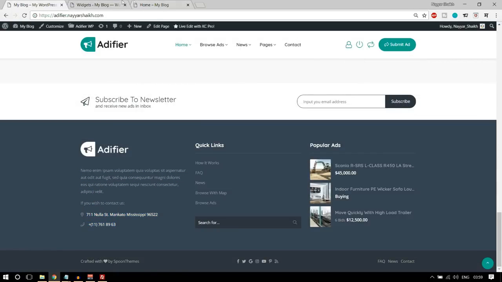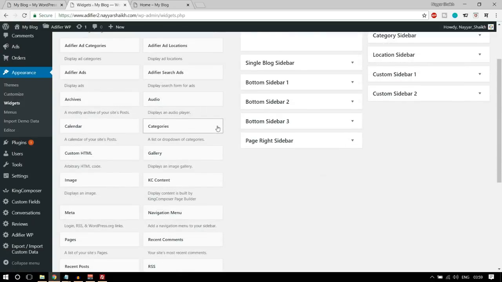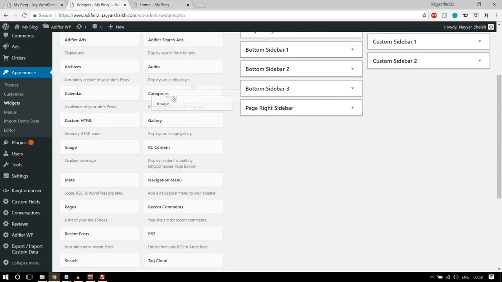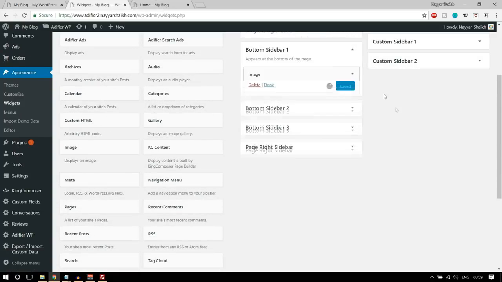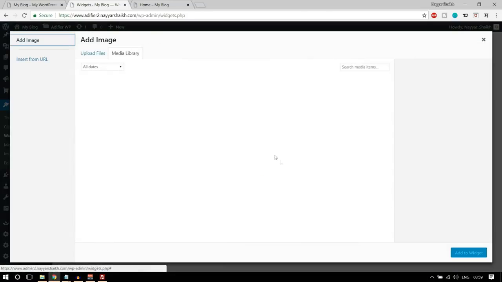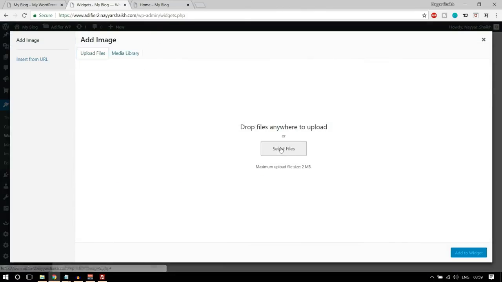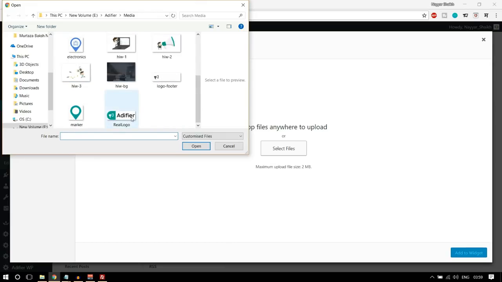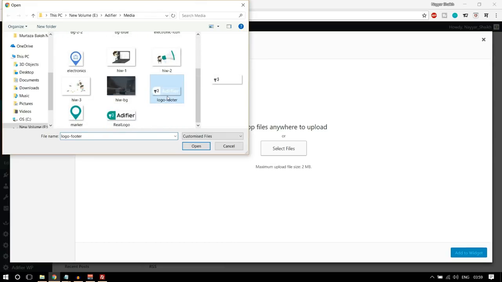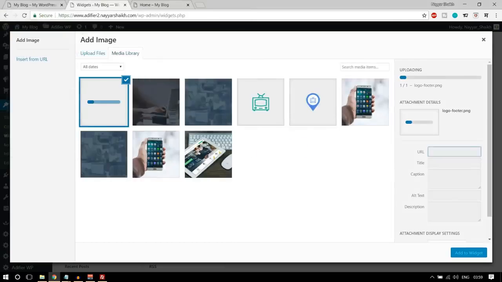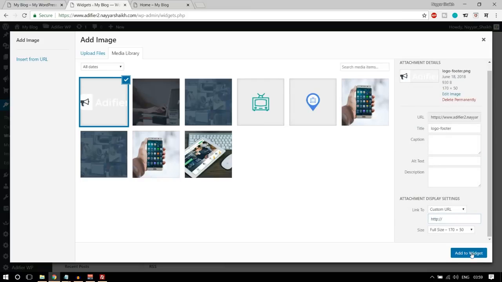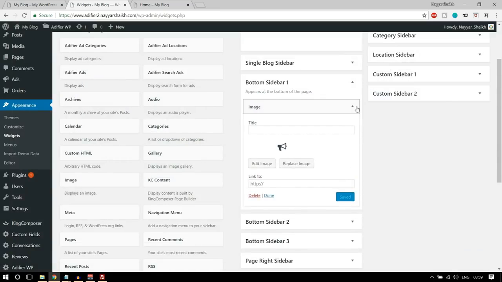So here we have to put in this. First, we have this image over here. So first we'll need an image widget. Here it is, image widget. Select this, drag it under bottom sidebar 1 and add an image, and select upload the image. You have the image over here, logo footer. Select this, click on open and click on add to widget, save it.